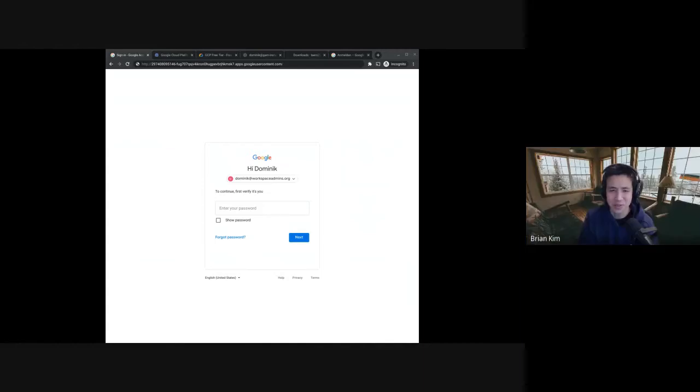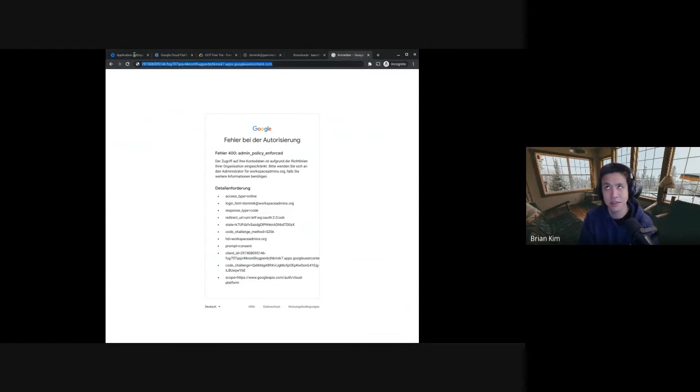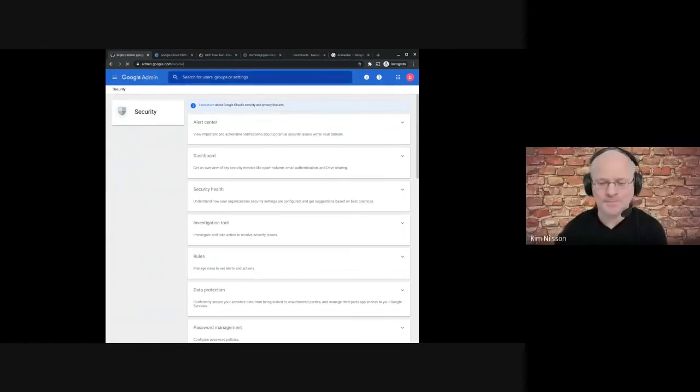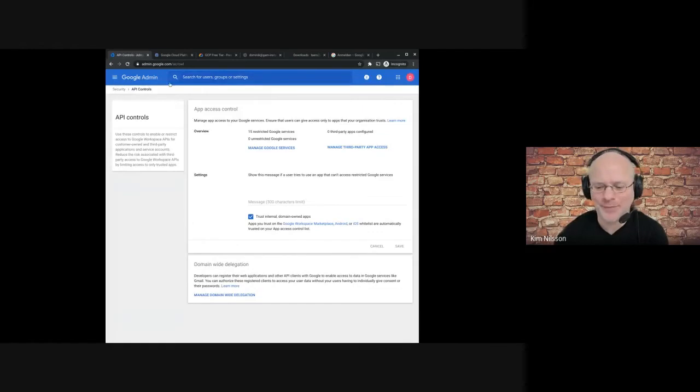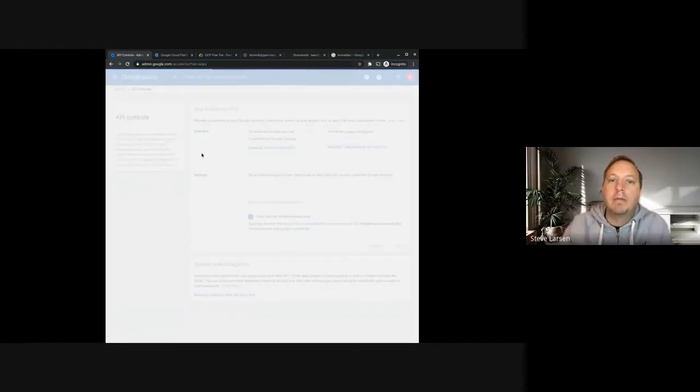While Dominic's retrieving his password, the shortcut or direct URL to go to this list is admin.google.com/ac/owl, I believe, for OAuth whitelist. That one works too. And we'll want to manage our third-party app access on the right-hand side there.